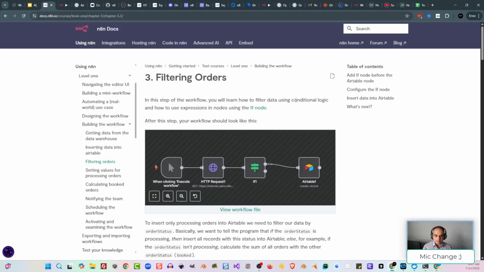All right, so now we're going to be working on filtering orders. Basically, if you remember earlier inside of our training, we looked at different logic operators. One of them was if. And the if node we're going to be using right now to go through all the order statuses, because we need to find a certain order status and then only return those specific rows that match that order status. So that's what we're going to do.